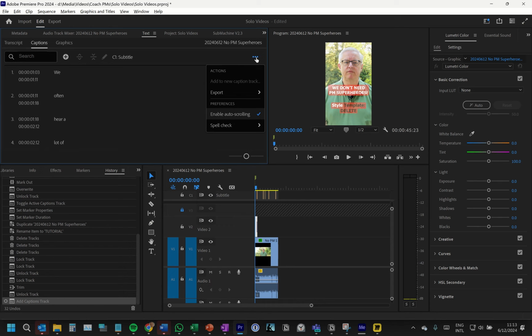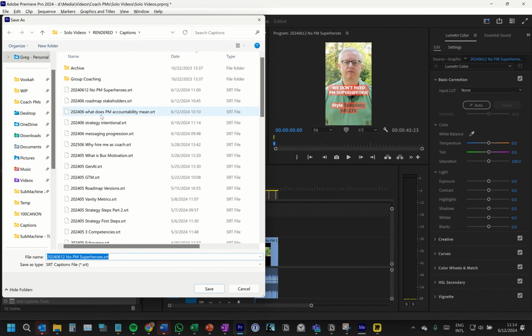Now what I want to do is export them to an SRT file. And I will refer to this SRT file when I use Submachine. So I have a folder where I put all of them, and you can see that I've already done it, but I will add this. I don't want to overwrite the one I created before. I'll call this short.